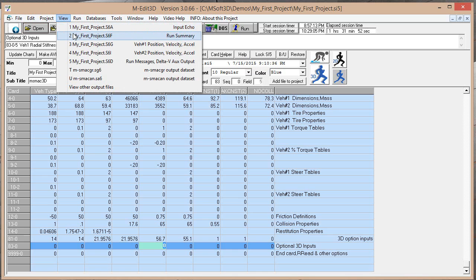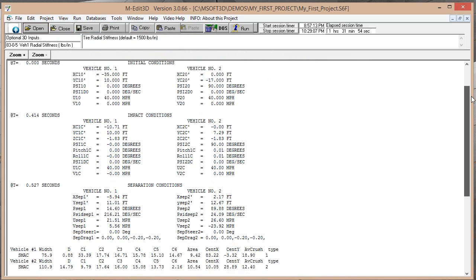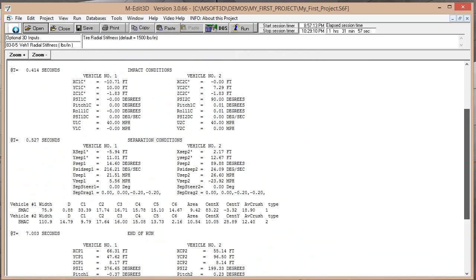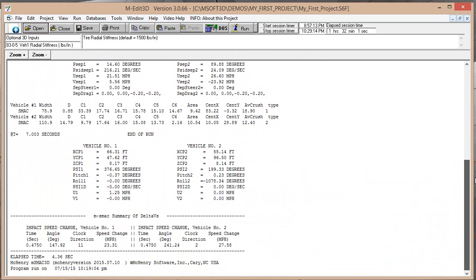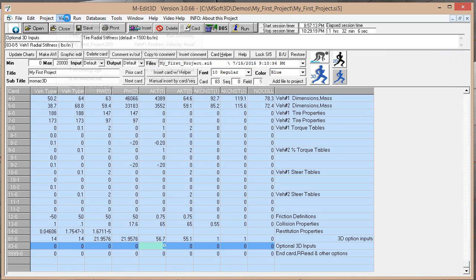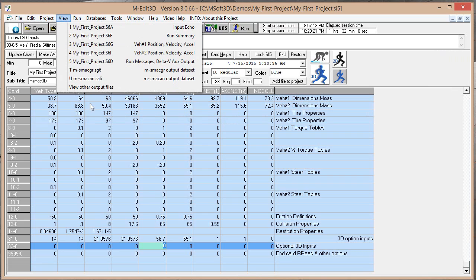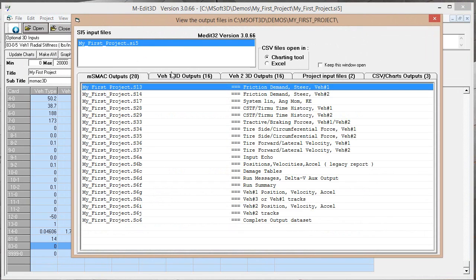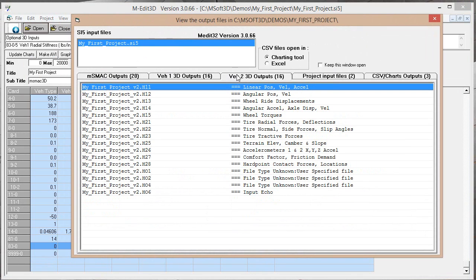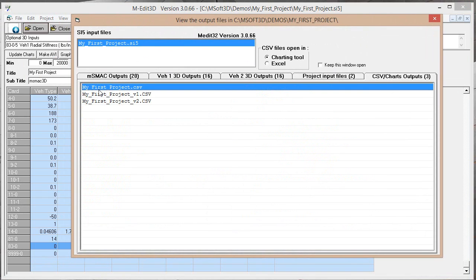Your input echo, and your run summary, is probably one of the most important ones because that includes the impact conditions, separation conditions, end of run, and summary of delta Vs. There's also a complete output, and there are other output files. For SMAC, there are outputs for vehicle 1 and vehicle 2, and for other vehicles if there are any, and the SMAC output for the msmac3D output.